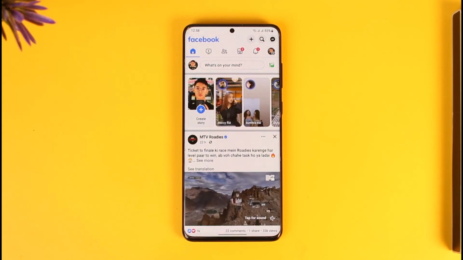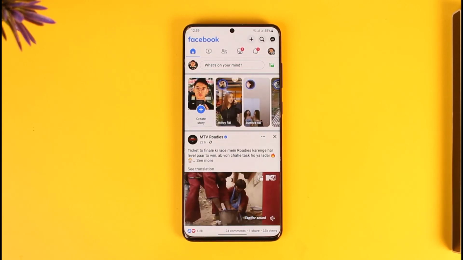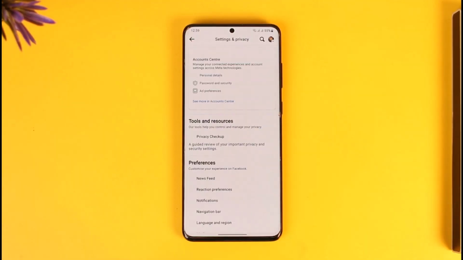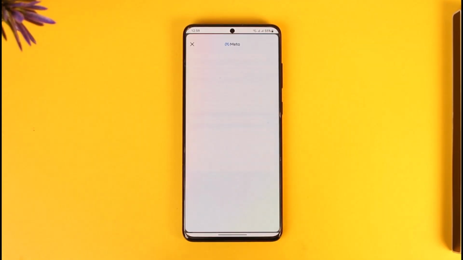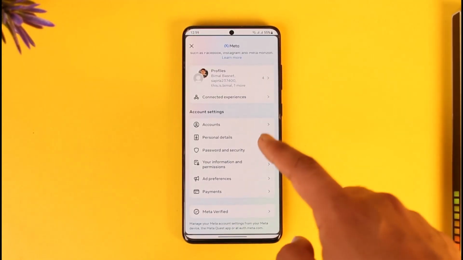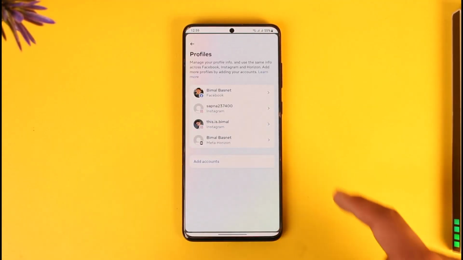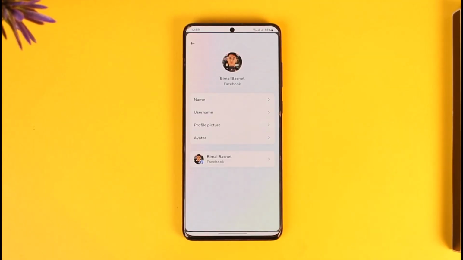Once you launch the Facebook app, you will see this type of interface where what you need to do is tap the three lines option here and then tap the gear icon from the top right. Once you've done that, go to the See more in Accounts Center button. Then after that, just go to this option called profiles, and when you go to profiles, tap on Facebook, which is your Facebook account.